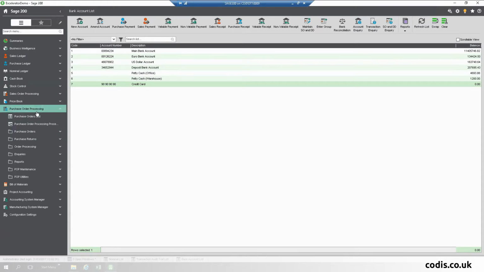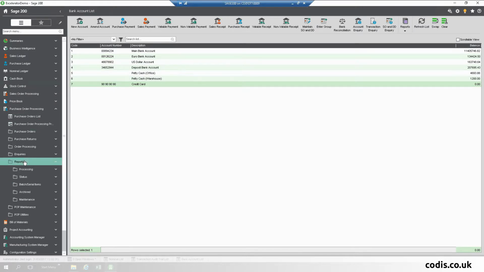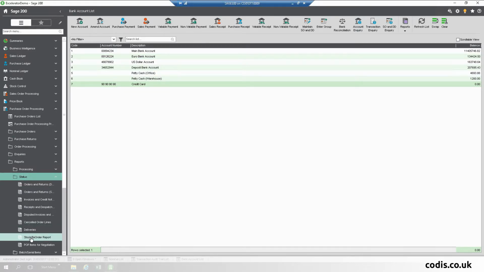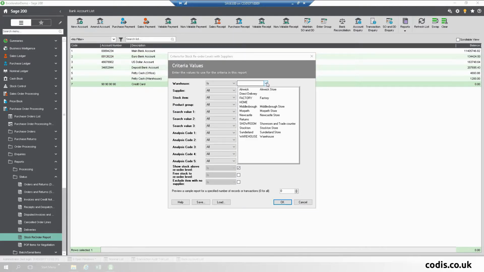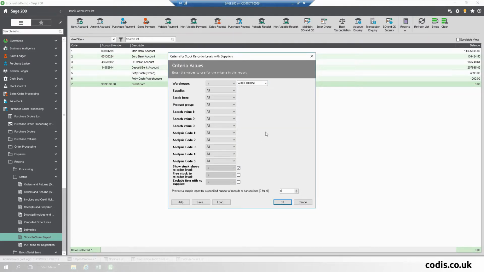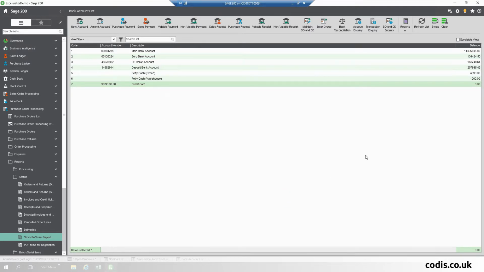If I go to my purchase order processing, and inside purchase order processing I've got a report in the status, and it's called a stock reorder report. And this stock reorder report suggests products that need to be purchased, and it's based on the reorder level of the stock item and the current stock level, and whether there's an order already in existence. So we open up the report, we select the depot, and we run the report.